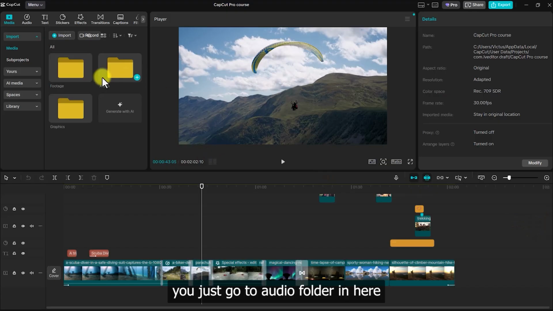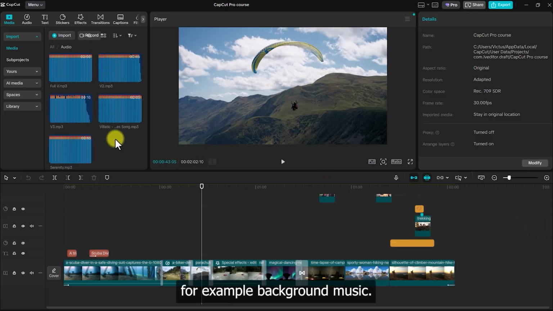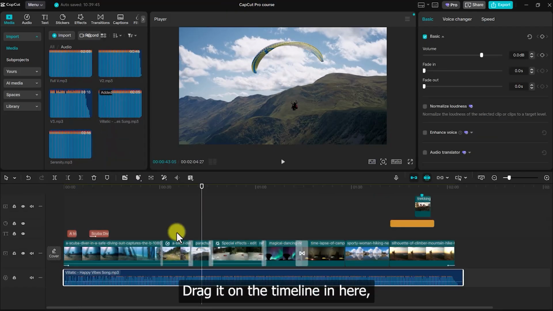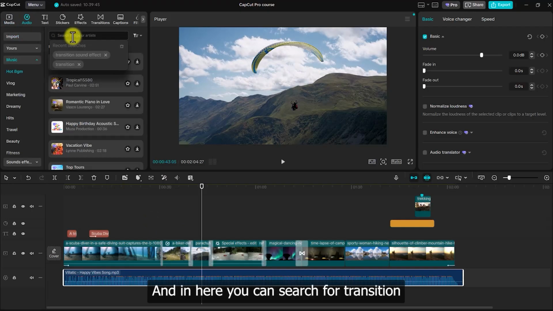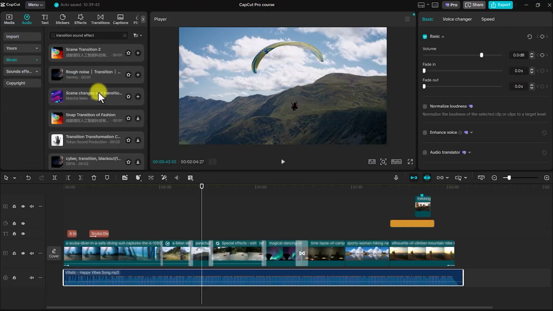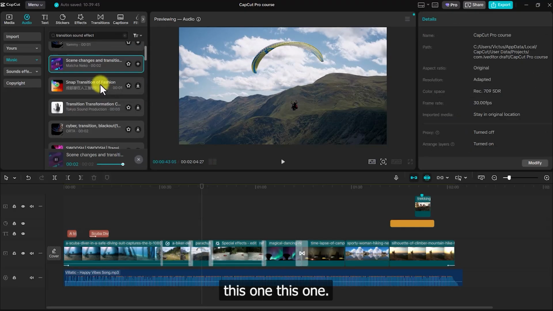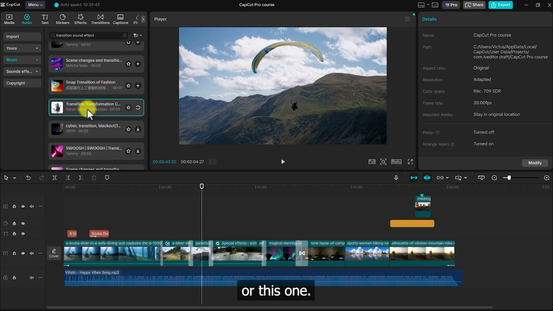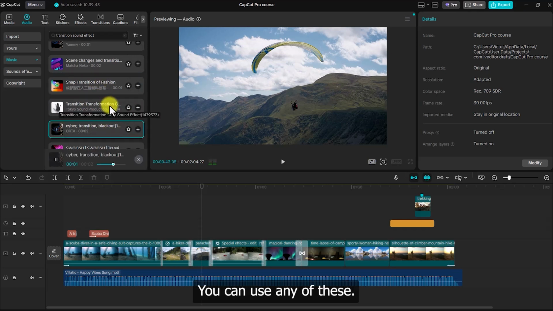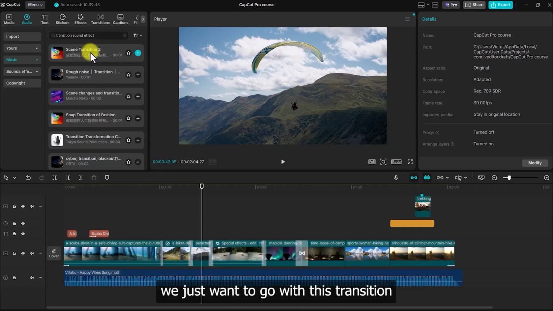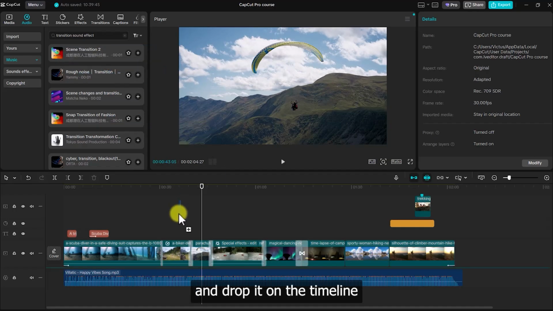For example, you just go to the audio folder in here and select any of these. For example, for background music, you can use this one. Drag it on the timeline in here. But if you want to use a transition sound effect, you can search for audio, and in here you can search for transition sound effect. For example, you could just listen to this one, this one, this one, or this one. You can use any of these, but for example, we just want to go with the simple one like this one. So you can just drag and drop it on the timeline where the transition exists, like in here.